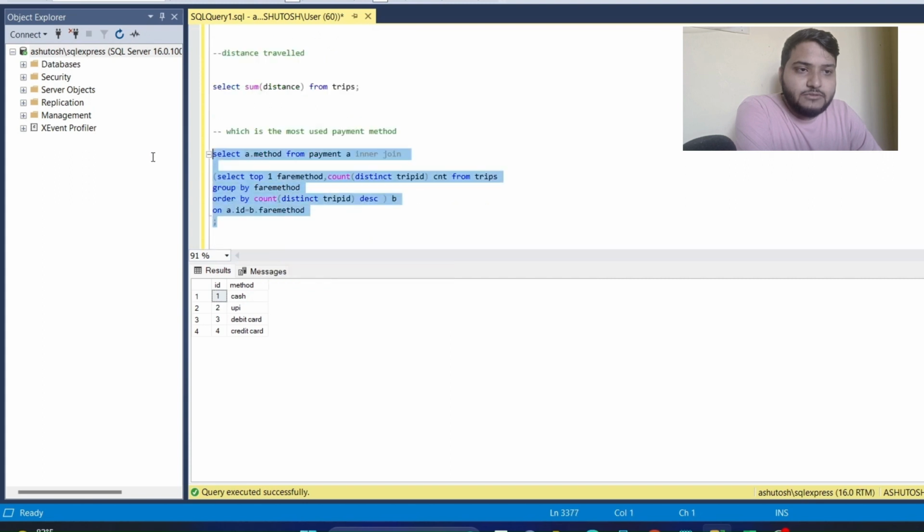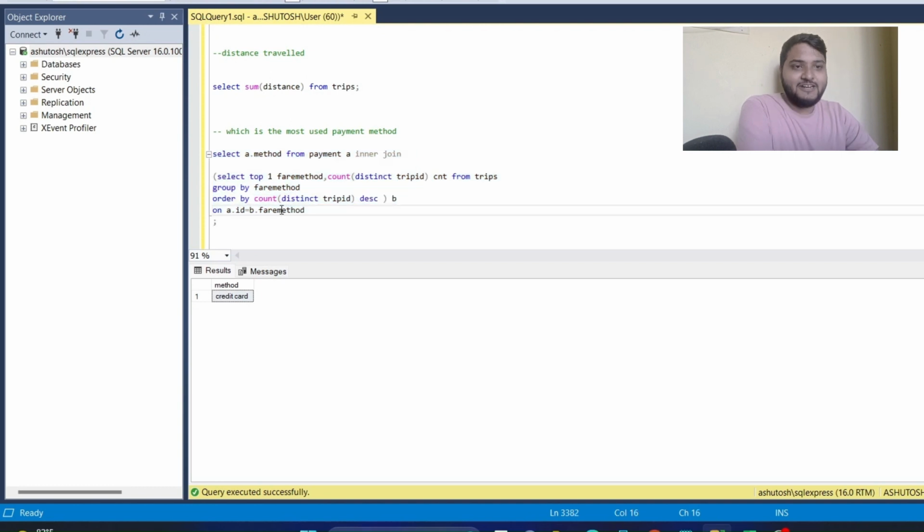Let us execute this statement. You can see it is coming out as credit card. So credit card was the most used payment method. Again, this is very dummy data. This does not signify anything which is happening in the real world, because most of the time we are paying through UPI. So credit card is never an option, but that is the dummy data which I have created here.